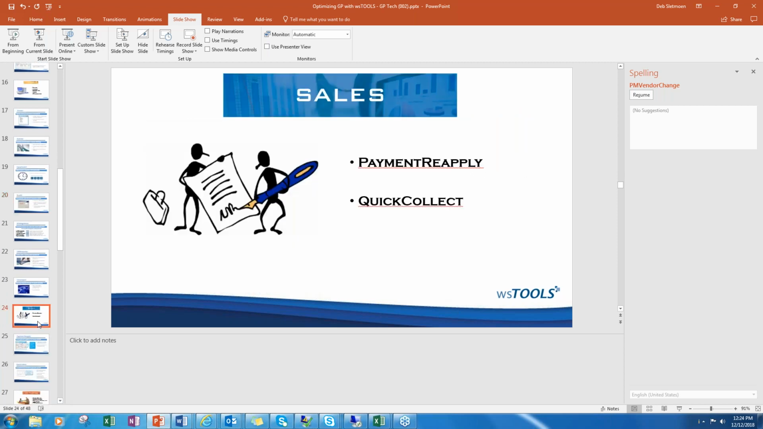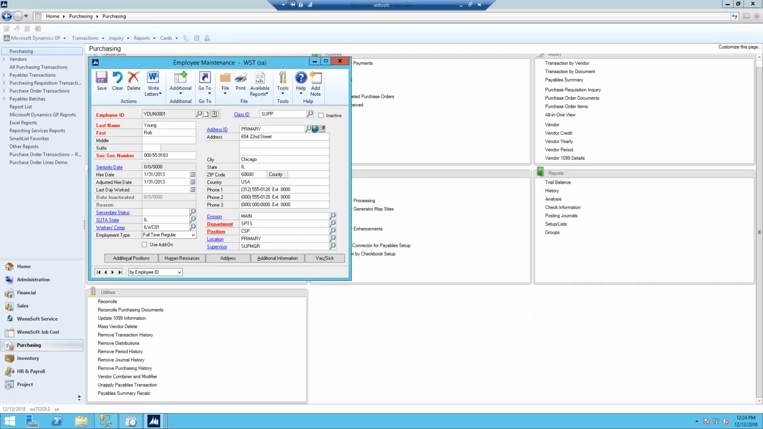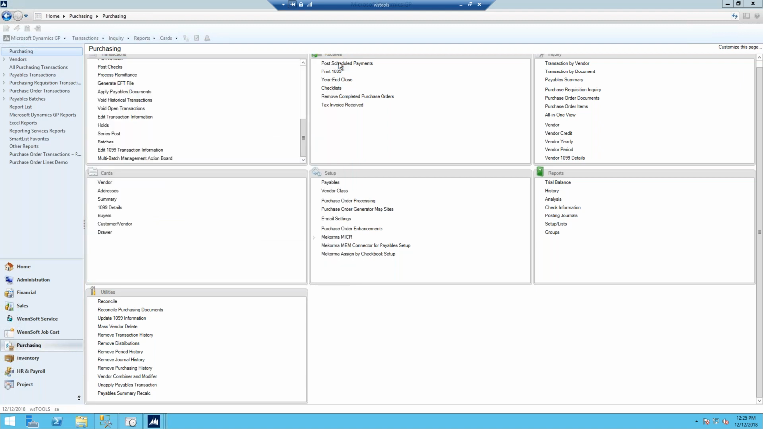whether it's on the sales side, our Payment Reapply, or Quick Collect. And Quick Collect is just going to do that automation as far as emailing out the notices without you even having to think about it. So you could say customers need to get a notification every time they're past due, every time an invoice becomes past due. You can have the SQL Server doing that through what's called Quick Collect.